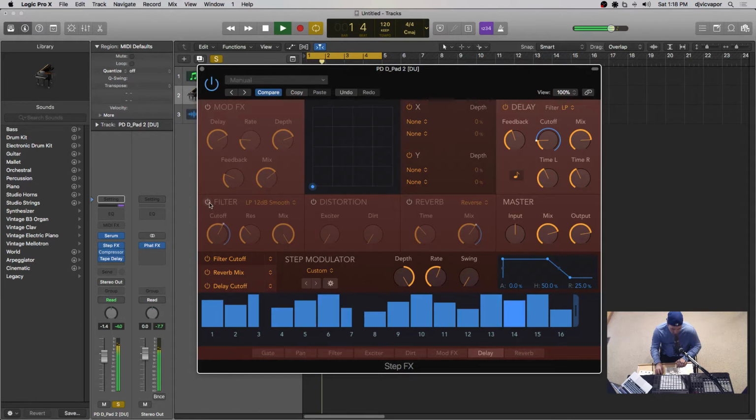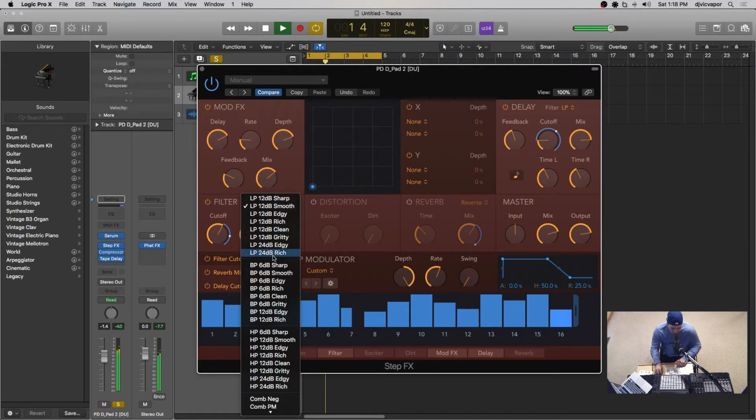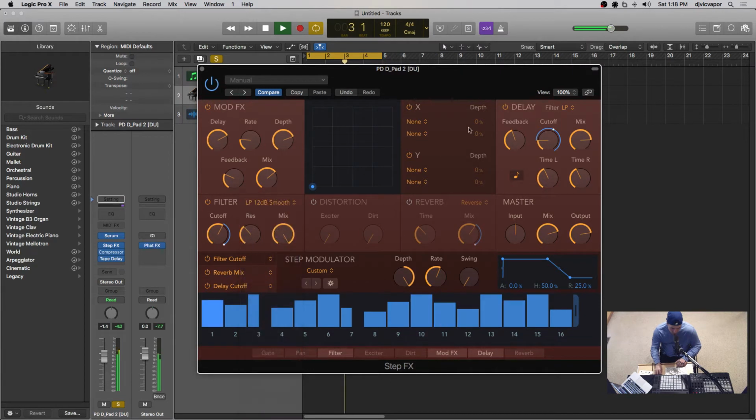And then down here we've got our filter. Our filter is pretty straightforward. Again, you've got your different filter types here if you want. And I forgot to mention, delay also has a little drop down. So you've got low pass, band pass, high pass. Then you've got your distortion unit. You can add some excitement to the transients or dirty it up a little bit there if you want. I'm not going to really worry about that too much.